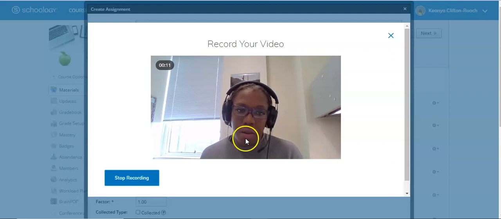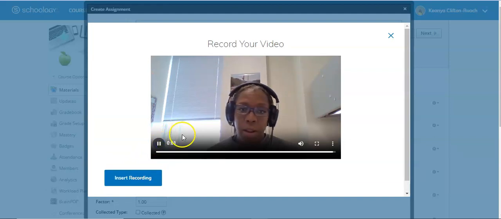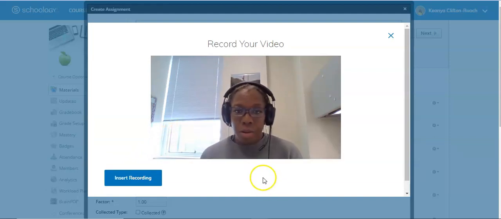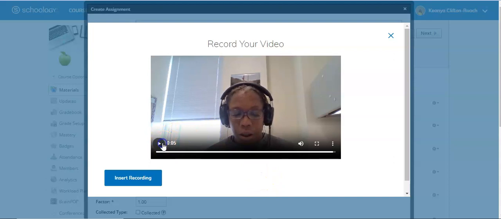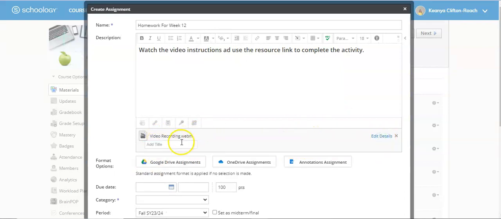And once you are finished your recording, you're going to click on stop. You can also check the recording to see if it's the way you want it to sound by just replaying it back. If it's good, you go ahead and click on insert recording. Now you have your video inserted. You're going to edit the details if you'd like to give some instructions or guidance, and we're just going to label this instruction so the students know to click on this.